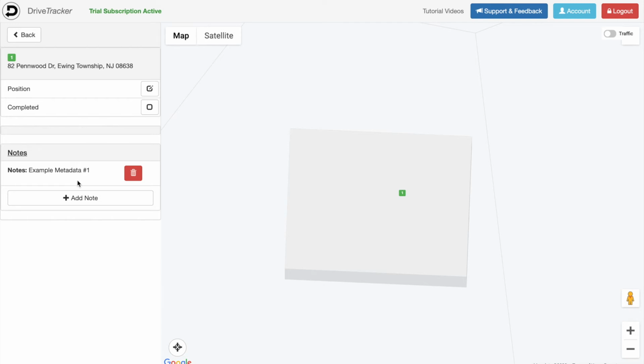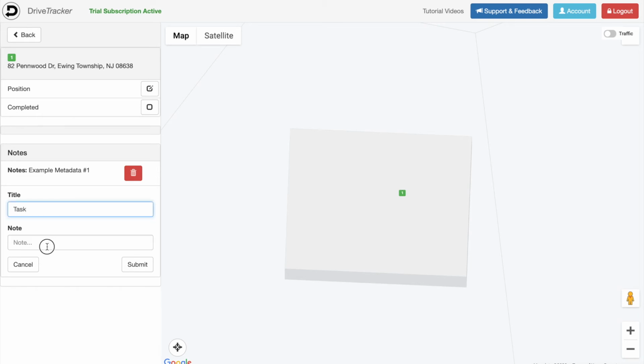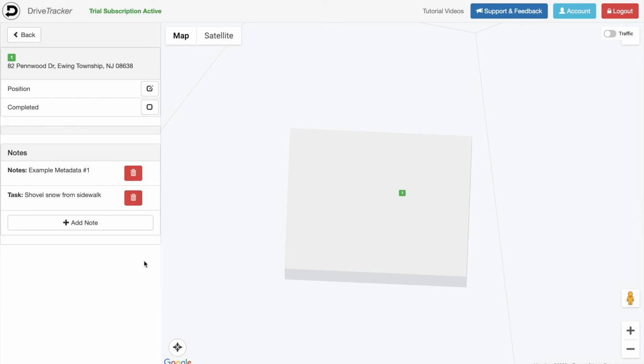Click on the Add Note button, then enter the information that you wish to include. Click Submit to add the note. If you want to delete a note, just click the trash can icon to the right of that note.